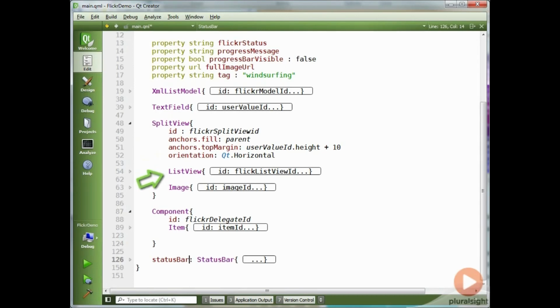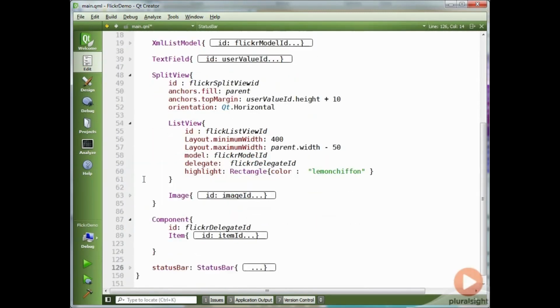A list view holding the results of our API query will be on the left, and an image area will be on the right. Let's open up the list view. There's really nothing new here we haven't covered in previous modules either. You can see I've set a minimum and maximum width for it. It's set to use our Flickr model ID, and it's using the delegate that's specified in the component below. Well, there is one new thing. I'm setting the highlight color to lemon chiffon.